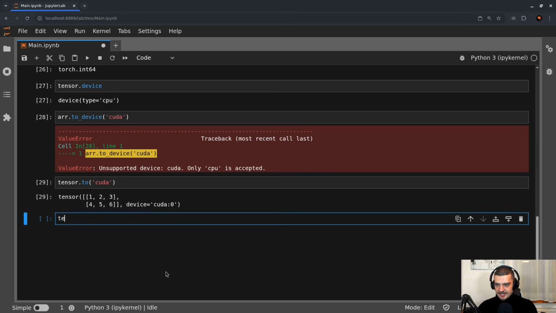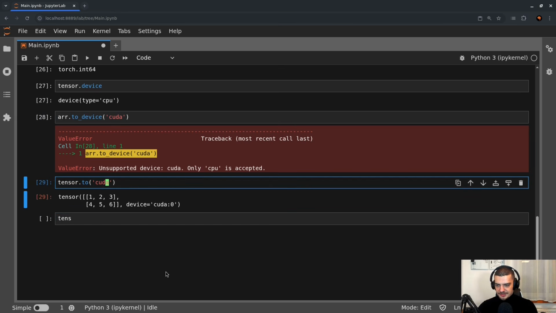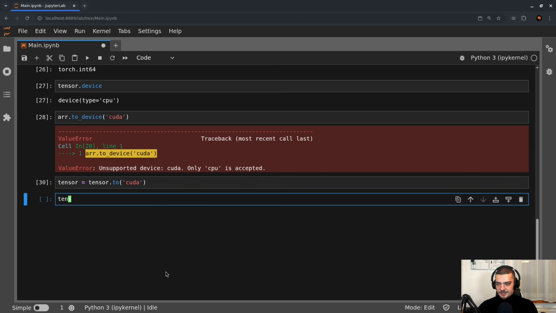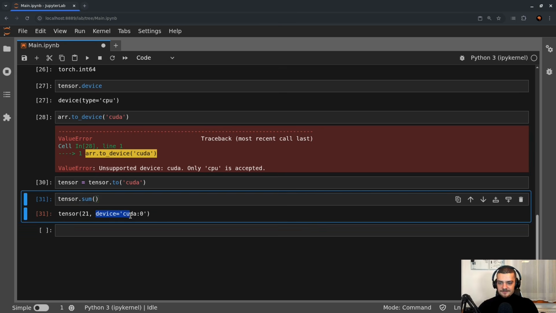And of course, I can do the same calculations now. Actually, I need to save this. If I want this to be on a GPU, I need to assign it back to tensor. So tensor is equal to the tensor on the GPU. And now I can still do the same stuff as before. And we always see device CUDA.